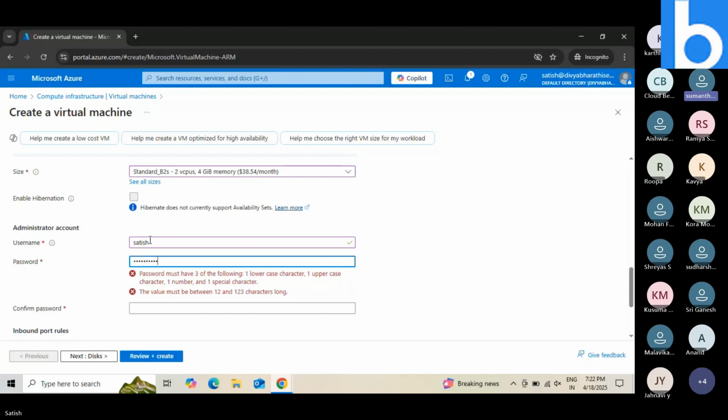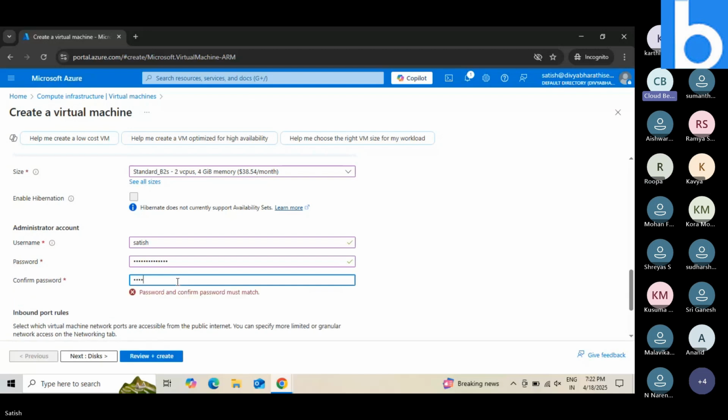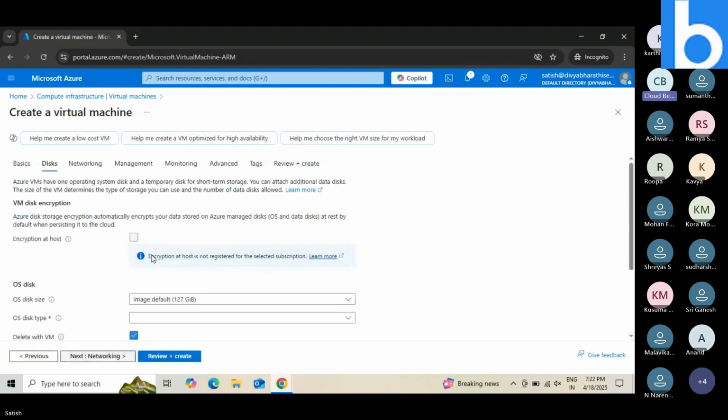Because RAM is 4 GB. Yes, exactly. The performance of B2S is better than B12S. That's the reason I always go with B2S when I try to do any kind of lab activity. And it says that it's $38 per month. Okay. But you know very well that I'm just going to pay on the hourly basis.